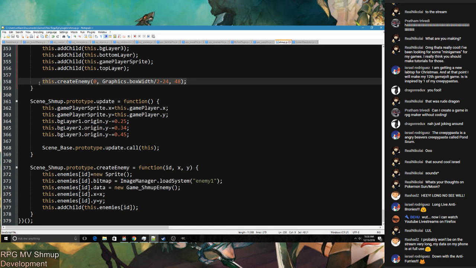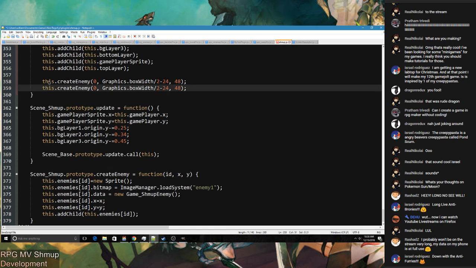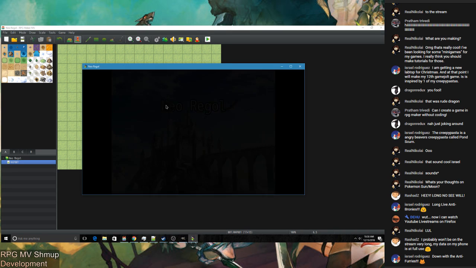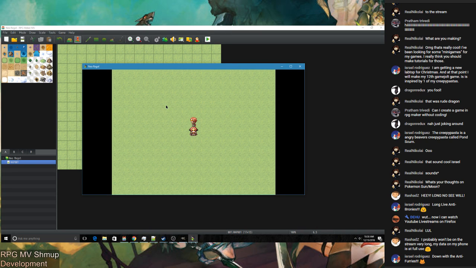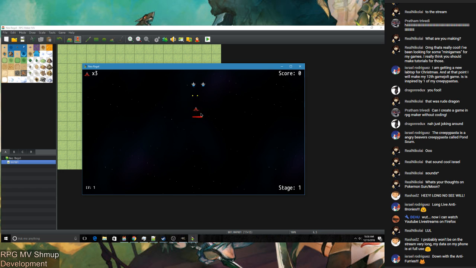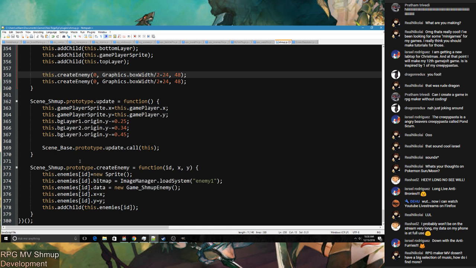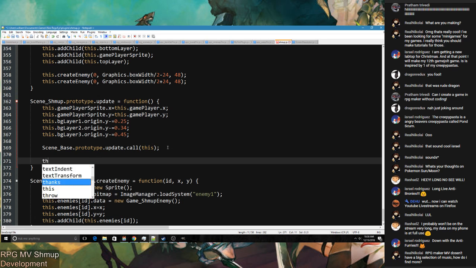Anyways, let's try adding a second enemy here. Plus 24, so we can make an enemy right next to that one. This will be perfect because we can do an update enemy thing. This will be a lot easier for me to manage this way. this.updateEnemies.